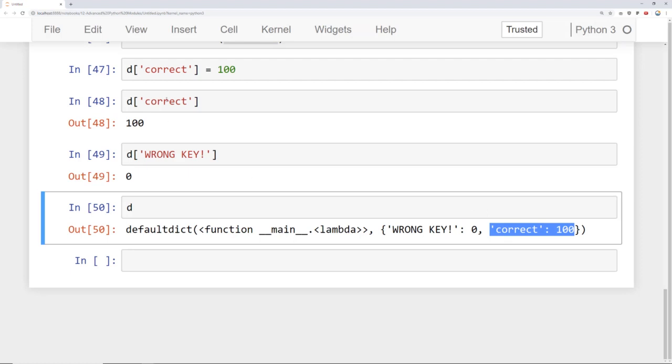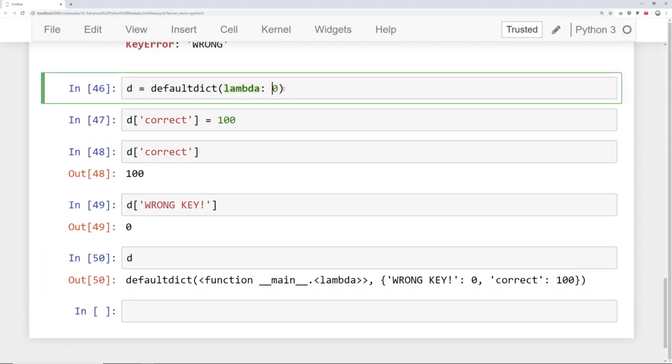So hopefully you can see the various use cases for a default dictionary. Perhaps you're trying to assign values to a dictionary, but you don't know if everyone's present or not. So maybe you just have a default value of 0 for them if you encounter them and don't have them in the dictionary yet. Okay, so that's the default dictionary.